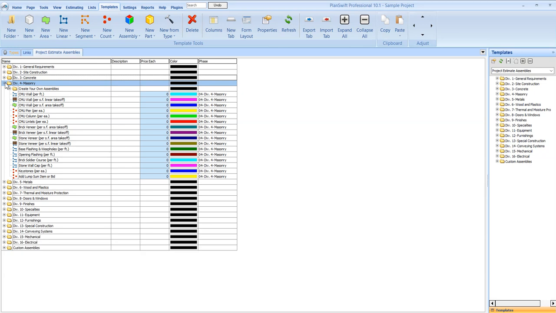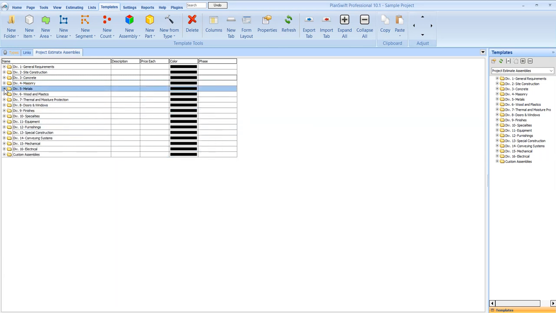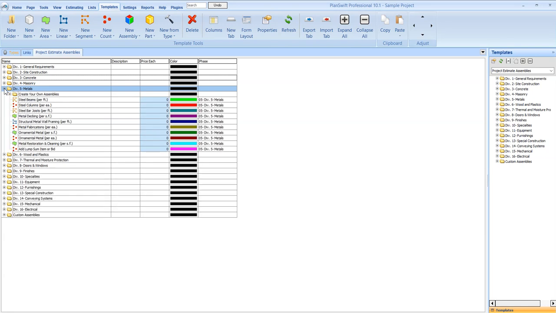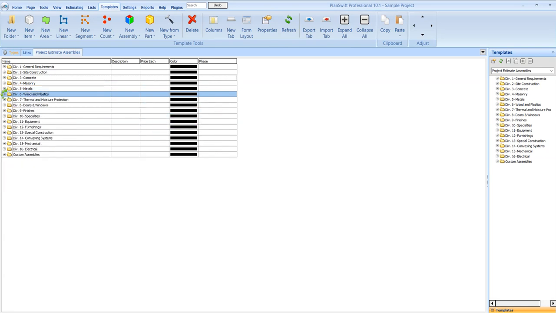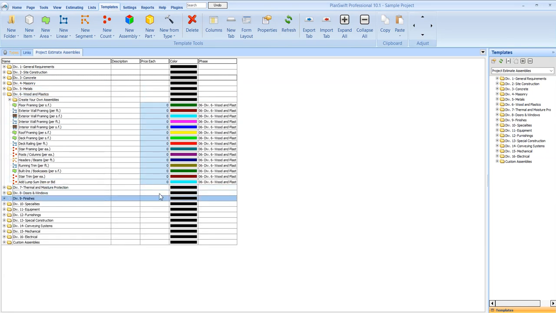So working our way on through, we have masonry, metals, wood and plastics, and so on.